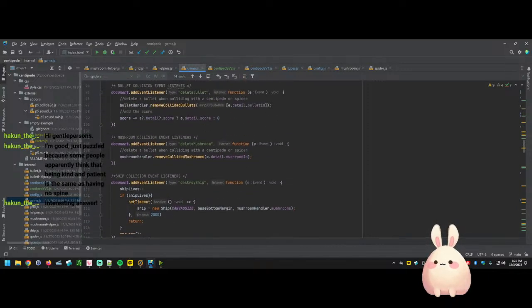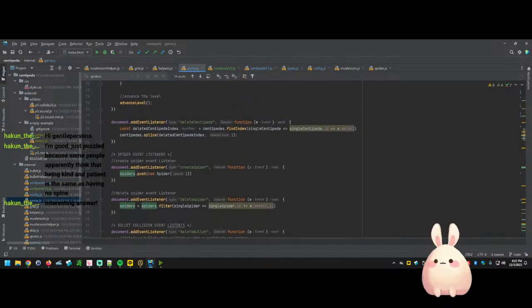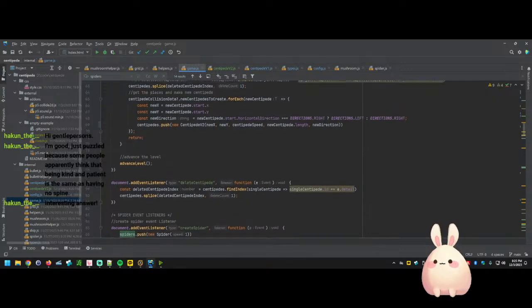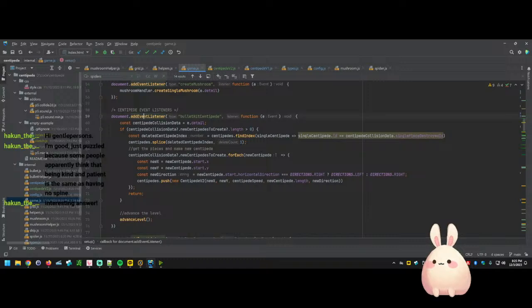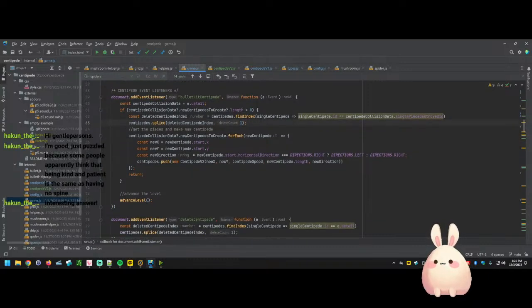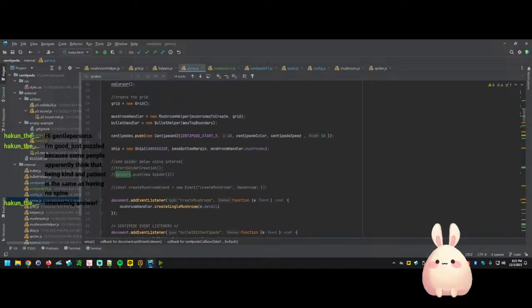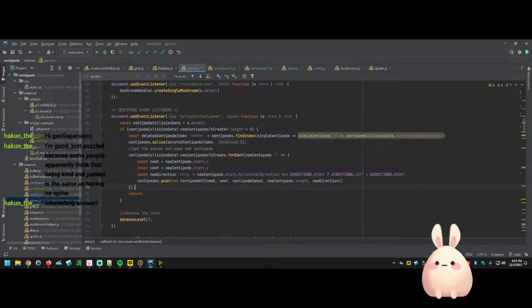So let's see. When we destroy the centipede, we delete that centipede, and it looks like that's working. Oh, I see. We have the new X and the new Y. I changed the centipede creation code, so I now have to adjust it. So put in a comment. We got the new X and the new Y.